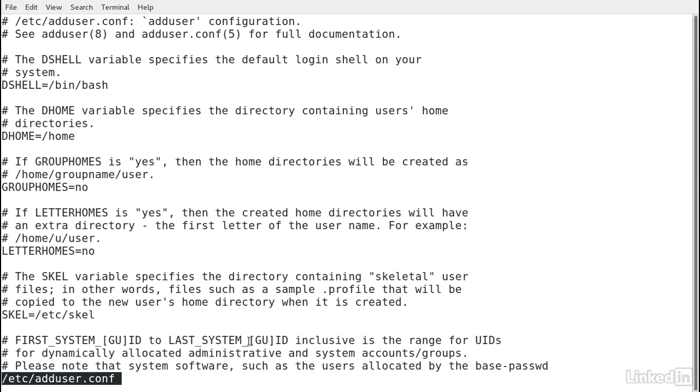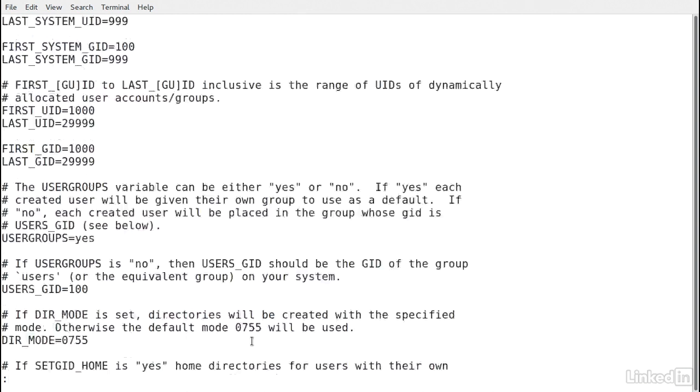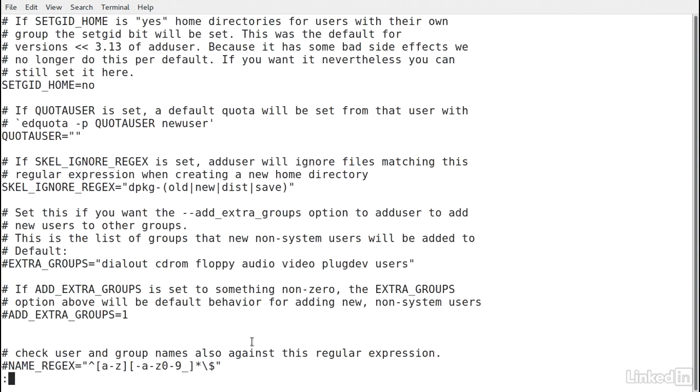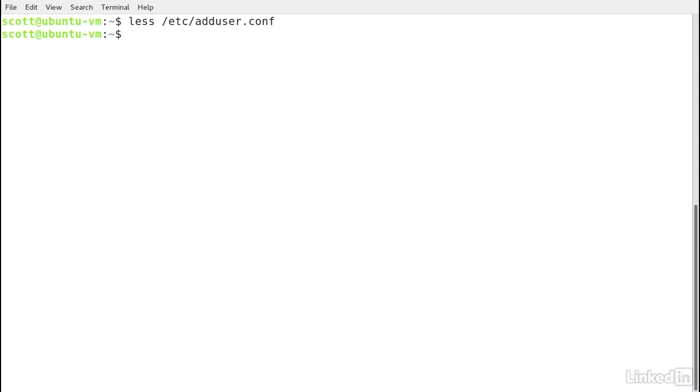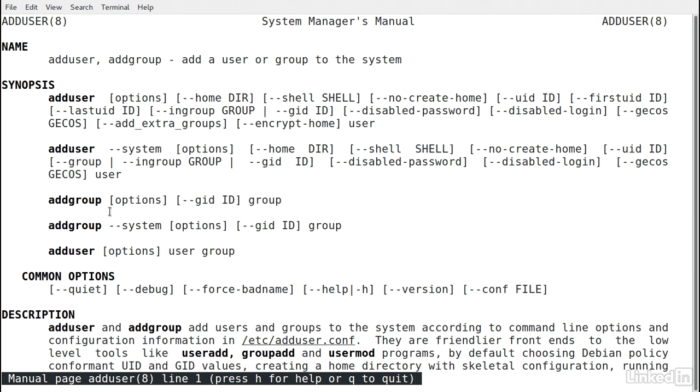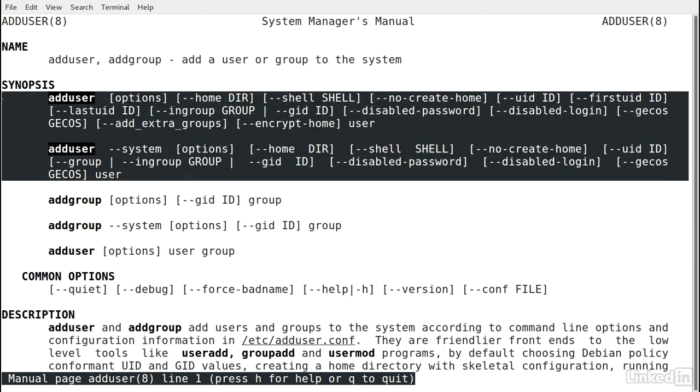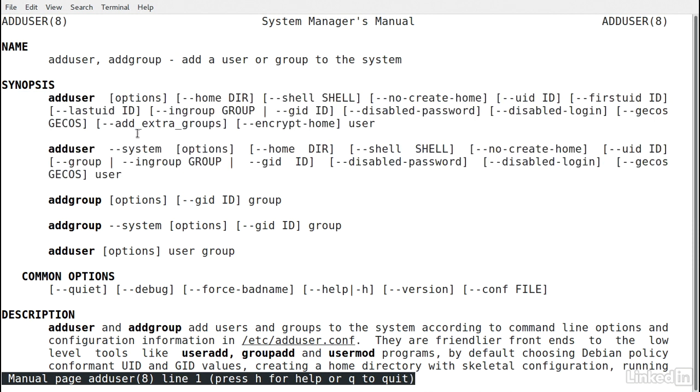There are other options in here about the directory mode and ranges for group and user IDs, but we'll leave those alone for now. Let's take a look at the man page and see what options are available for adduser. Here we can see there are two primary ways of using adduser, to add a regular user or a system user, and some options about adding groups and adding a user to a group, which we'll get into in the video about groups.